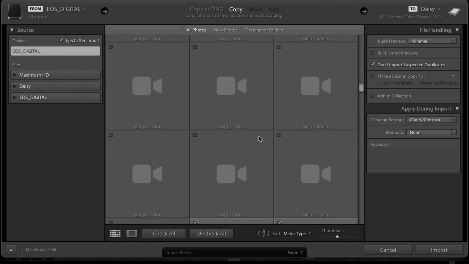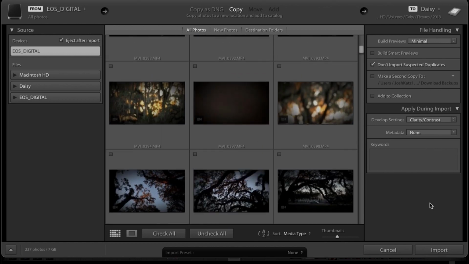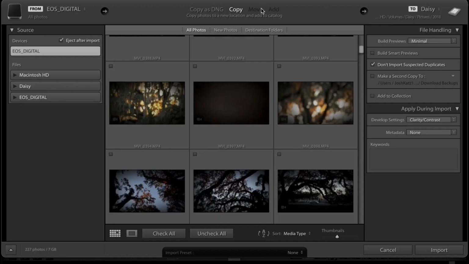And before I actually press the import button right over here, a few things I want to walk you through. So first of all, copy as DNG versus copy. Copy as DNG is a slower importing process, but makes your Lightroom catalog run faster in the long haul. So I highly recommend that if you're patient. If you're not, copy is perfectly fine.